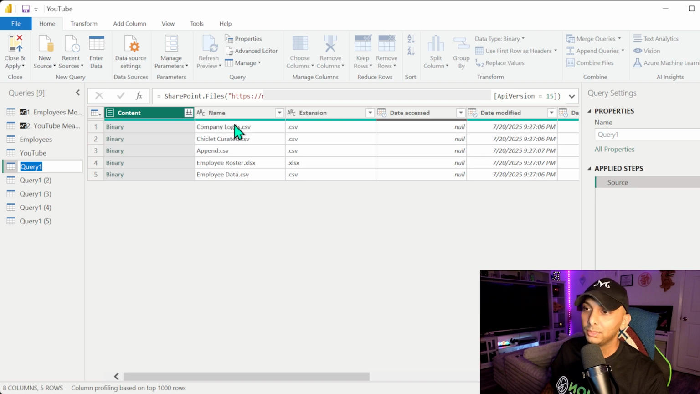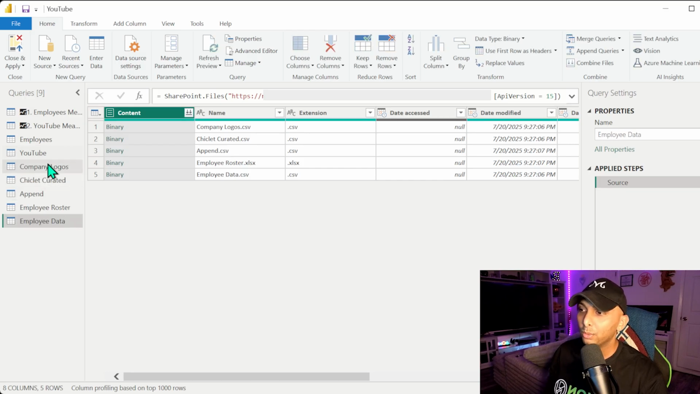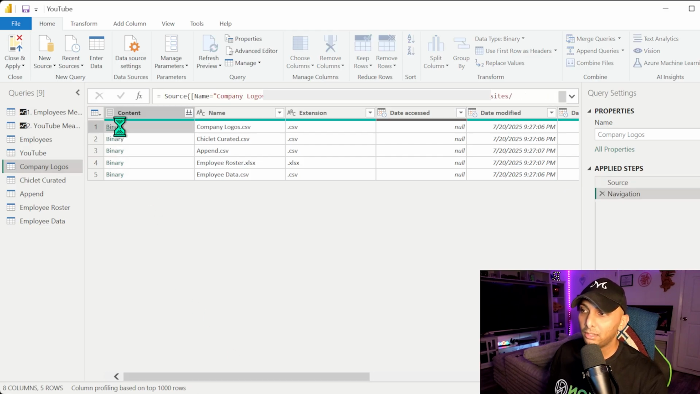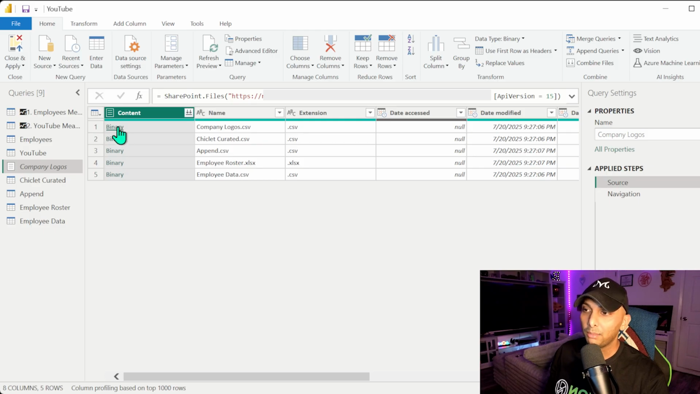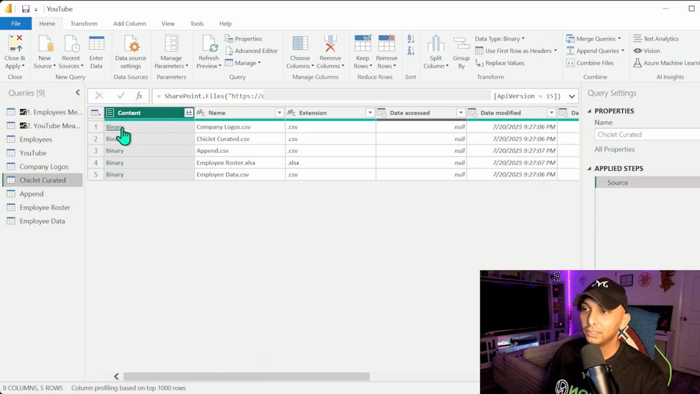The first one is going to be company logos. So I'm just going to call this exactly what the file name is. I'm going to do the same thing for each one. And then once you have them renamed, from the top down, just to keep it organized, we're going to expand this out. In order to do that, all you're going to do is click on the binary hyperlink here, and it's automatically going to load all that data for you. And we're going to keep doing that for every single one as well.